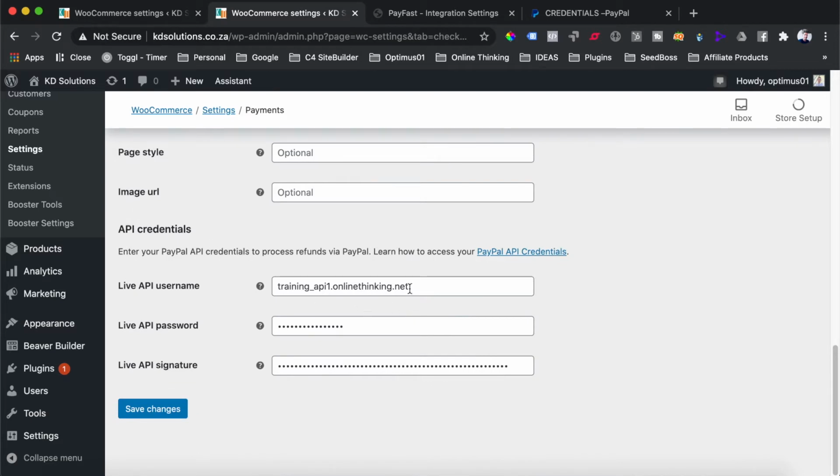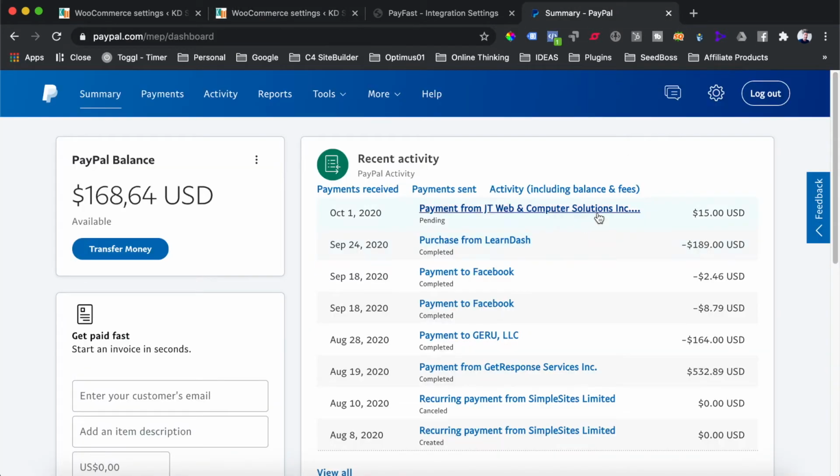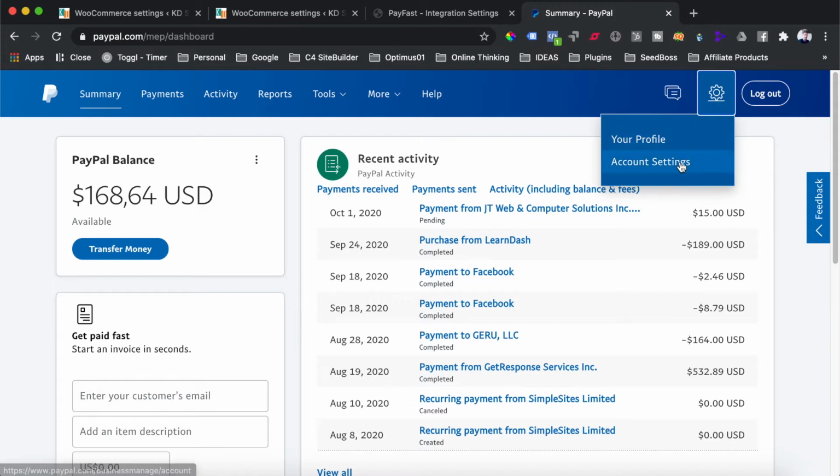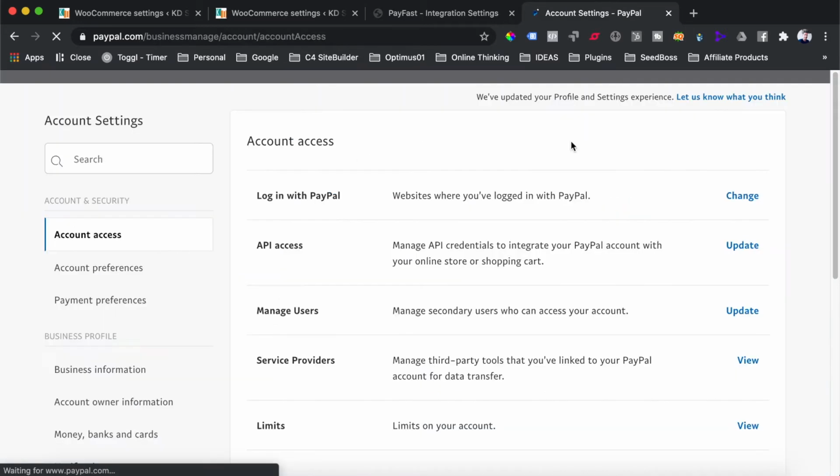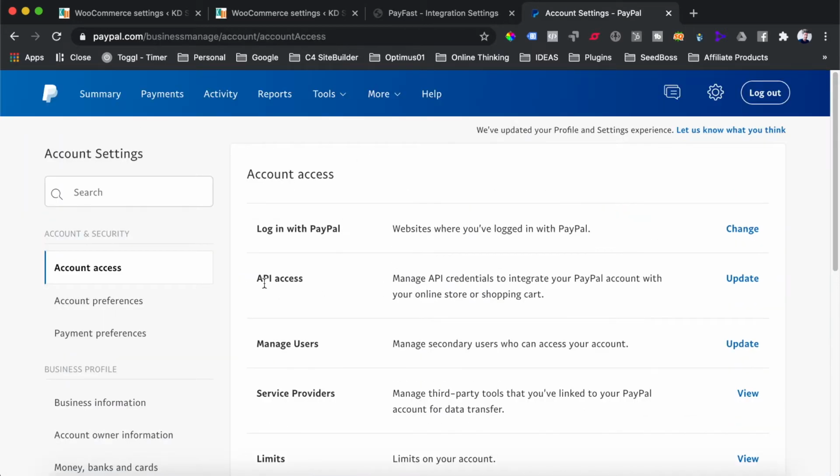This is information that you need to go and get from your PayPal account and input it here for this gateway to work. So we'll head over to our PayPal account. Once you're logged into your PayPal account, where you want to go is just to the settings cog in the top right corner, and then go into account settings. Once your account settings have loaded, you'll see here there's a section for your API access.